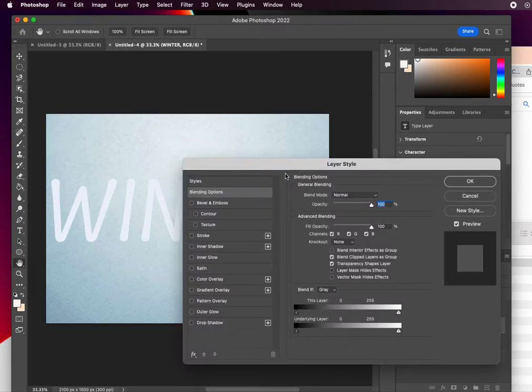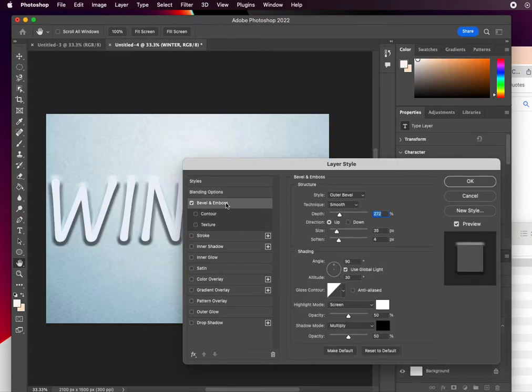And once you have this menu show up, we're going to click on Bevel and Emboss. So Bevel and Emboss is when you run your finger over letters and you feel like they're going in or coming, like they're standing up and you can feel the dents. That's Bevel and Emboss. So we're going to make it look like that. So we want to check Bevel and Emboss and also check texture.